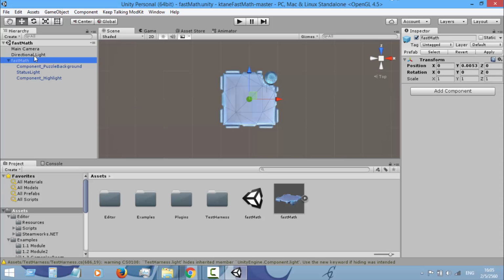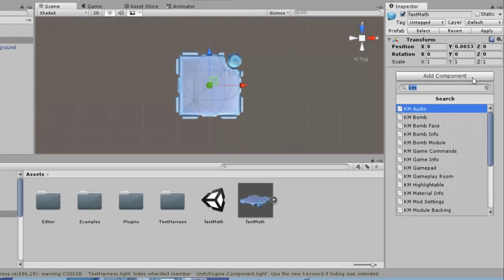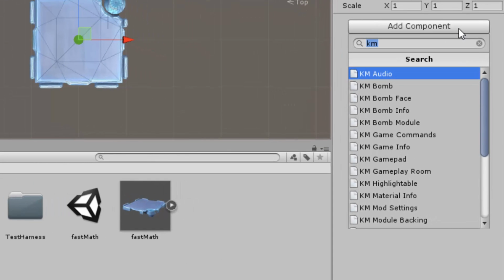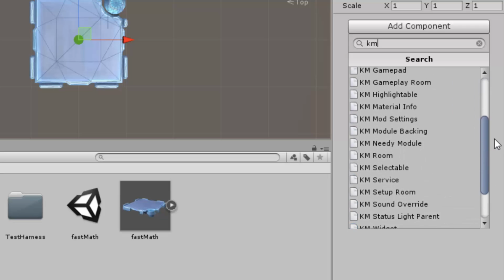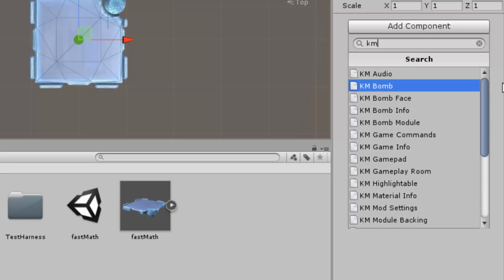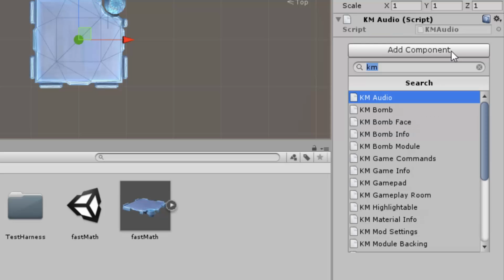Then we're gonna add basic components to our prefab. Select Add Component after you selected your prefab on the scene and type in KM. In the search pane here, you can see all kinds of components that start with KM. These are basically the components that were added by the modkit. What you want to add here is KM Audio. Basically it provides us the ability to use sounds in the game.